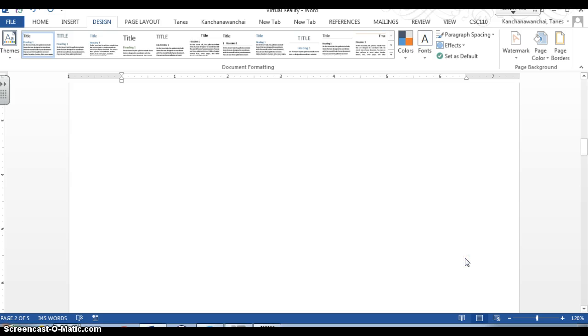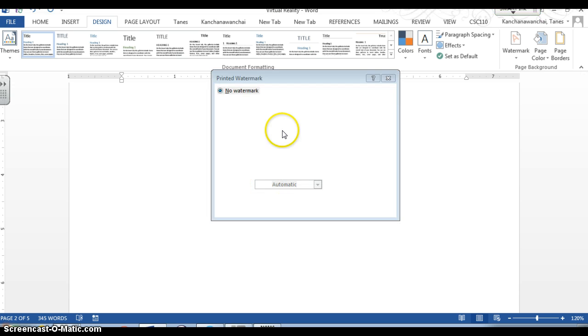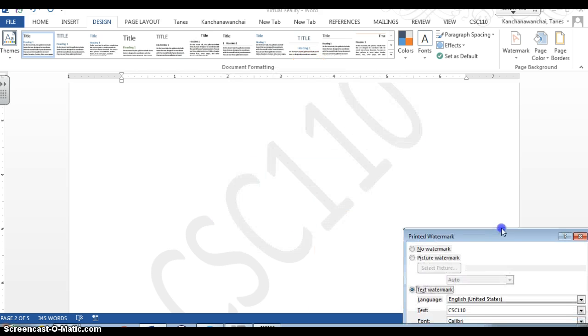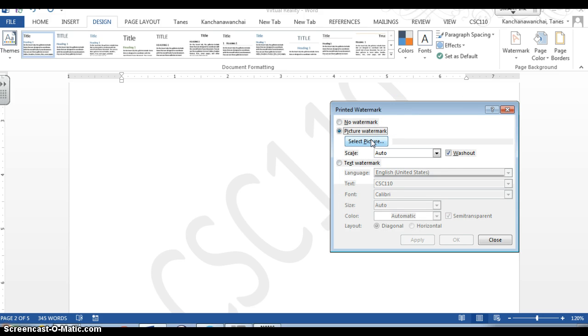So if I customize that, I can pretty much just put any word or text that I want to. Let's say we're going to say CSC 110 on the watermark. You can also do it with a picture, which is your requirement. You need to do it with a picture. You can do it with the text, type CSC 110, apply. So we see the watermark. So you can customize your own. You can also have the picture.